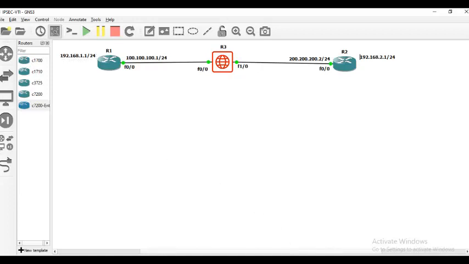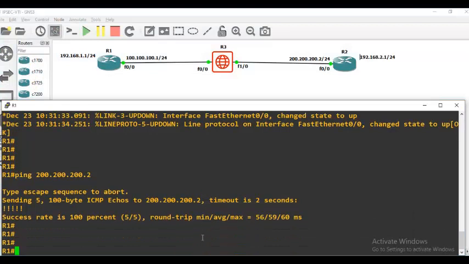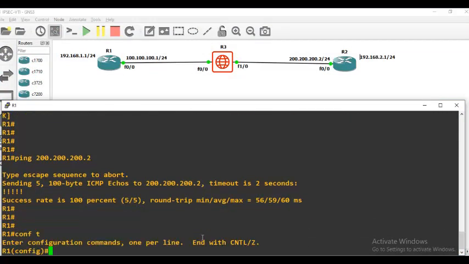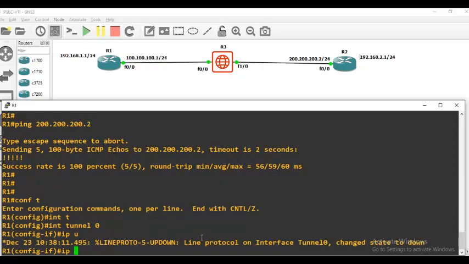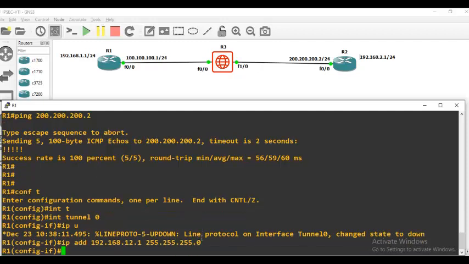Now I'm on R1. First thing is, I want to bring up the GRE tunnel, interface tunnel 0. For the tunnel, we need to provide an IP address. So I'm saying ip address 192.168.12.1. This is also a private address. The tunnel needs an identification, so I give an address. Are you convinced with this, or do you have any question? No, I'm good with that.